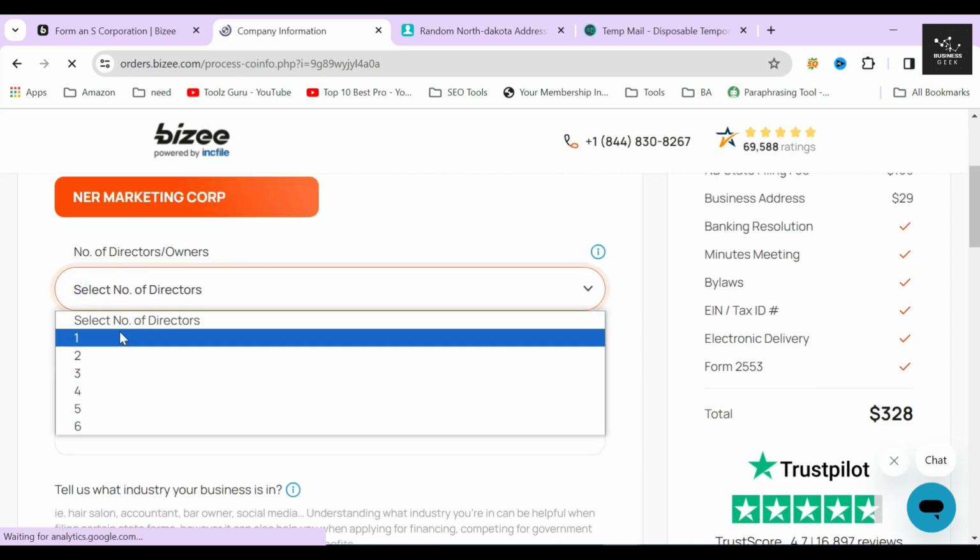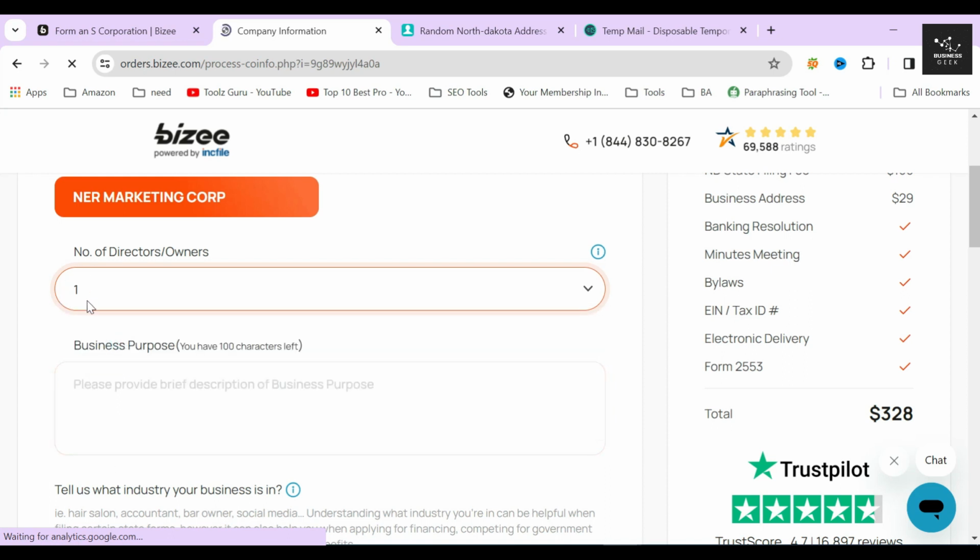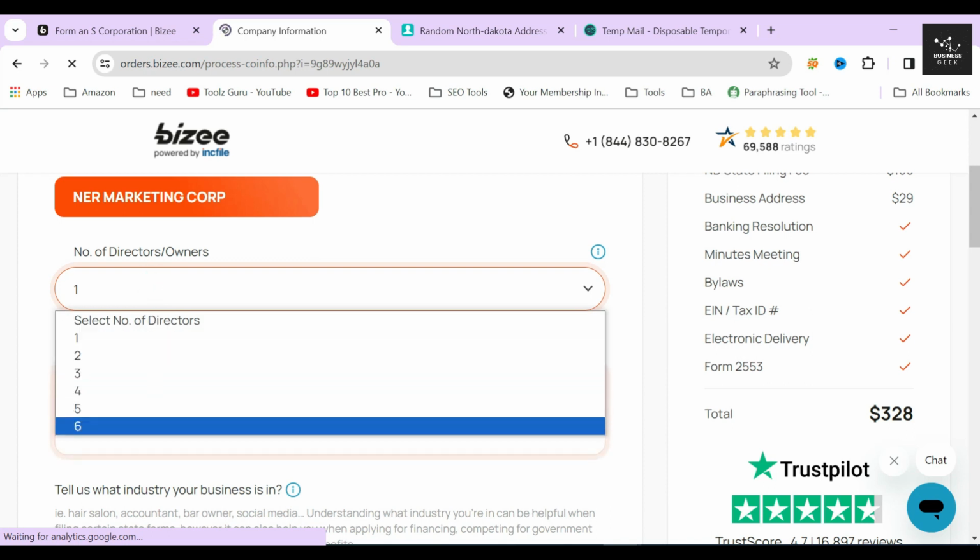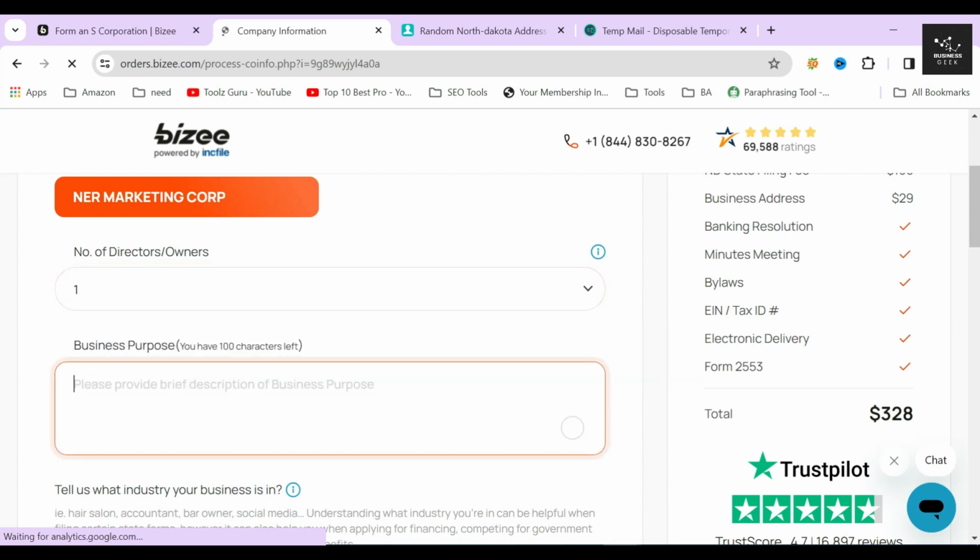Now, select the number of directors your corporation might have. I will just select one for the sake of creating this video, but if you think your corporation might have more than one director, then you can select as many as you like. Then, provide a short description or business purpose of your corporation within 100 characters.